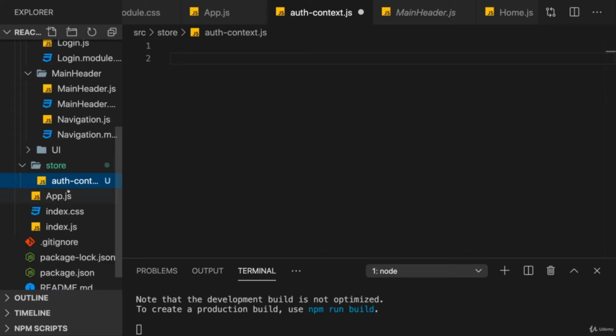So auth-context.js, and I can say right away, you can have multiple contexts for multiple global states in your app. And of course, you can also use just one context for a bigger state. That's all up to you, but let's maybe just learn how context works. So we get the auth-context.js file.